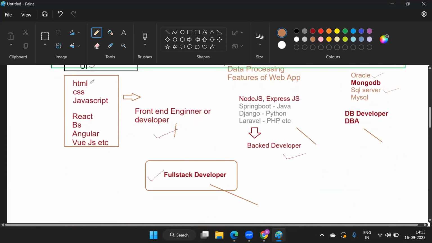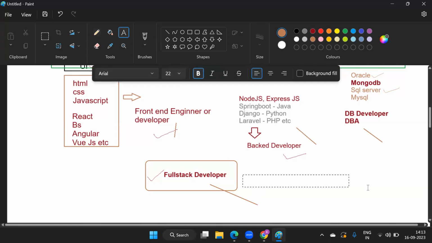Now, if you are using technologies like HTML, CSS, JavaScript, and React to develop front end, and Node.js, Express.js to develop backend, and MongoDB to maintain your database, then you are called a MERN stack developer. There is a term called MERN stack. As I have told you, stack is nothing but a collection, here a collection of technologies. M stands for MongoDB, E stands for Express.js, R stands for React.js, N stands for Node.js.